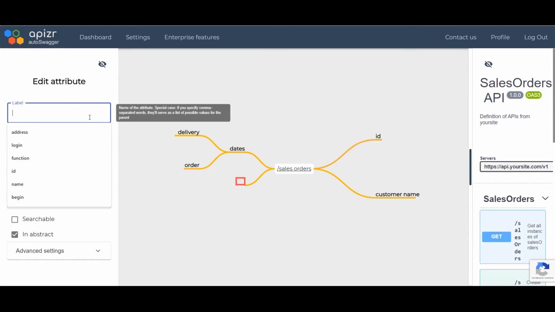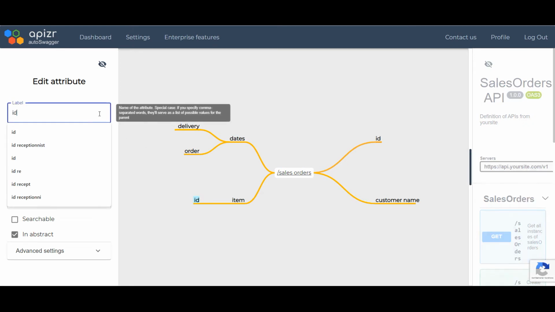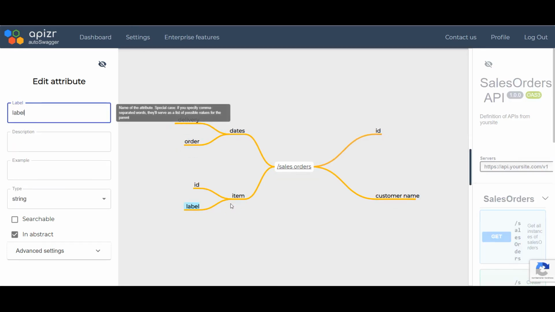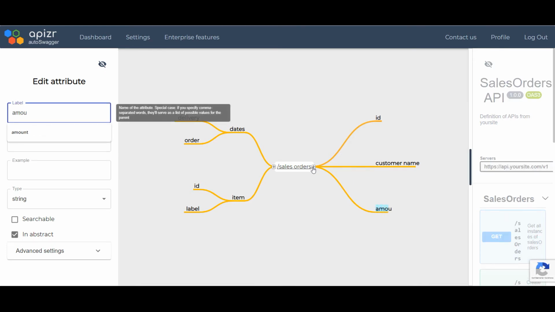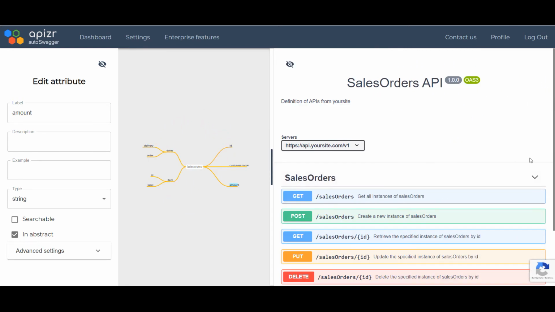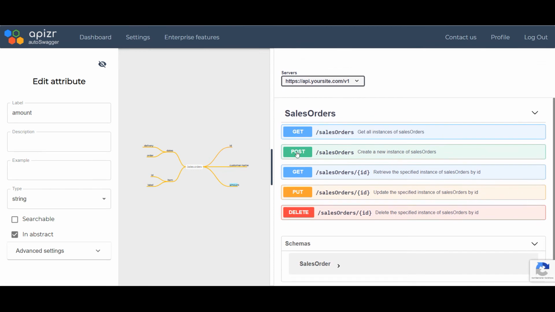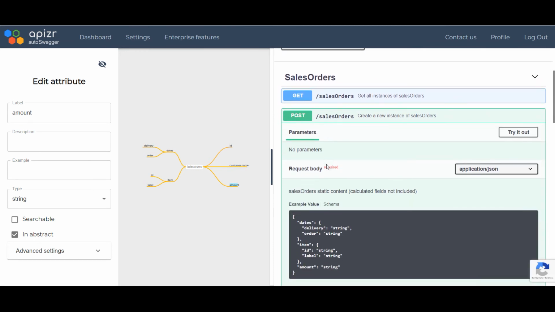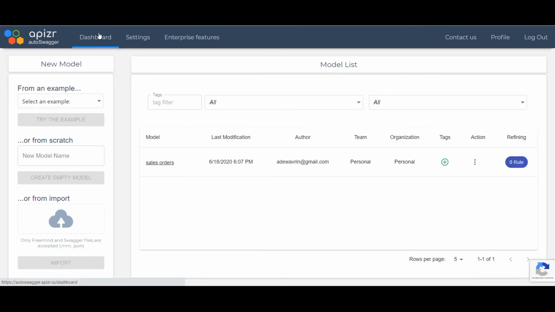Add the item ordered. The amount of the order, etc. The technical specification is automatically generated and shown on the right side of the screen. It will be used by the developers who code the API that you define here, and also by future users of this API.